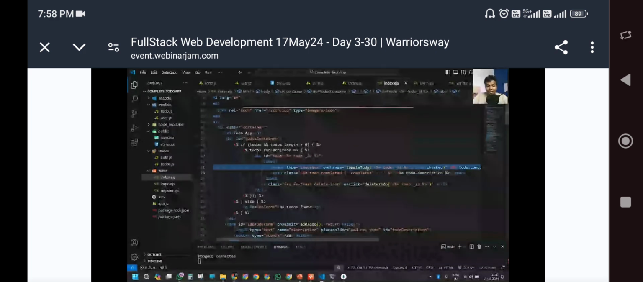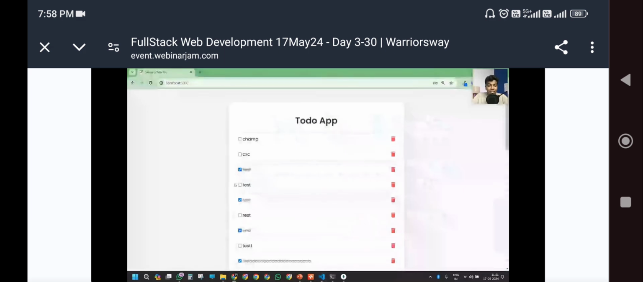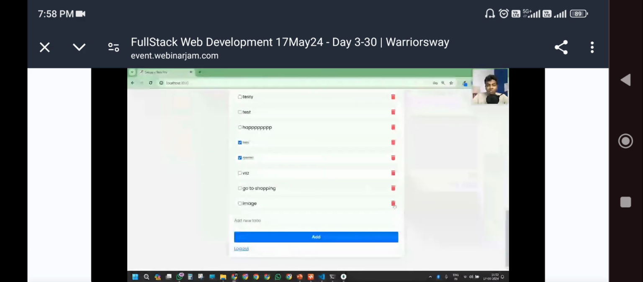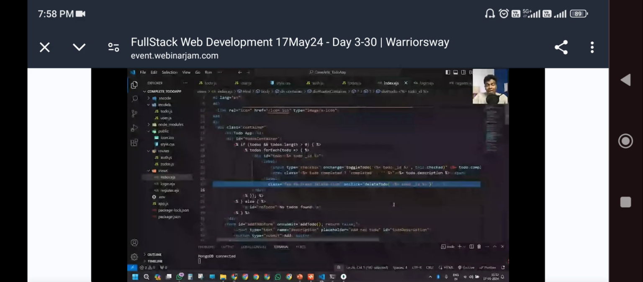That is what we did in the first line. In the second line, we showed the description: test, champ, CXC, or image, or video. That is all going to be shown. Then it is going to display the delete icon. Here we used the Font Awesome trash delete icon. The color and everything we configured in the CSS. Other than that, this is what this div is all about.